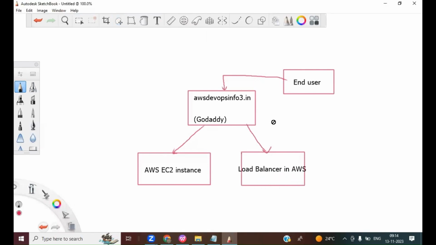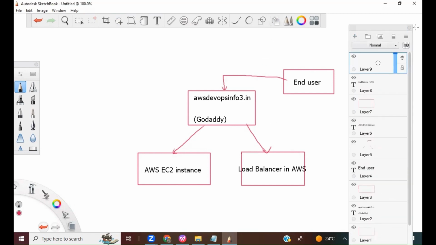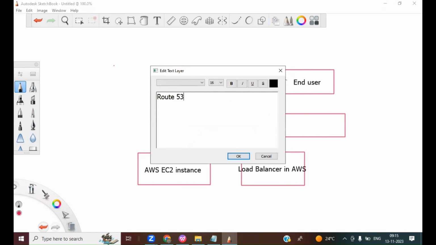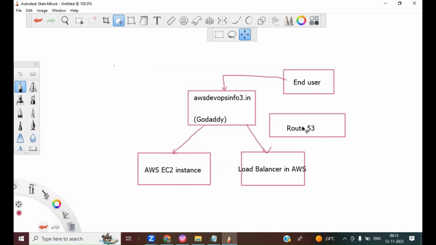In order to configure this routing, so that whenever your website is hit, the request gets forwarded either to the EC2 instance or to a load balancer or to any other application endpoints, this configuration is done using Route 53. So here you will configure Route 53 in order to enable this configuration. Let us see how we do that configuration.